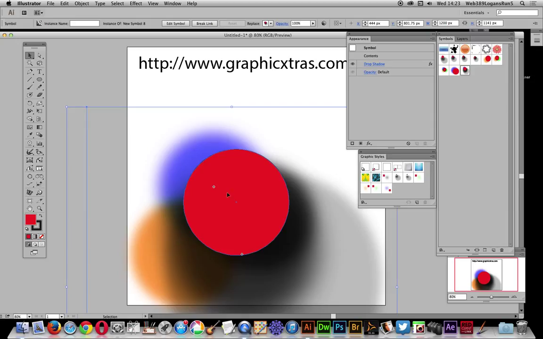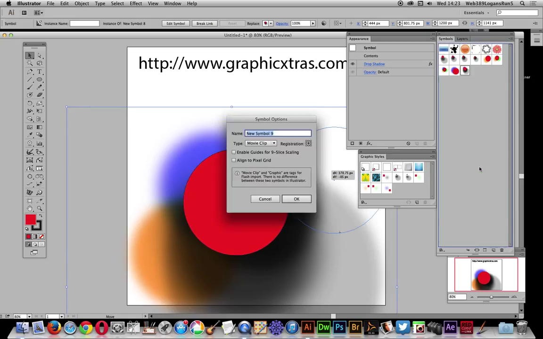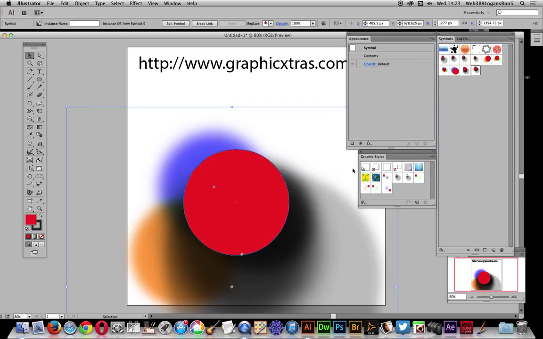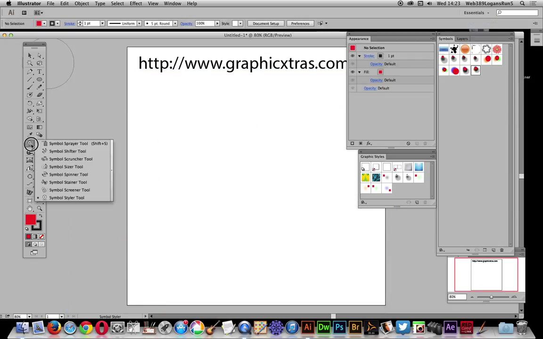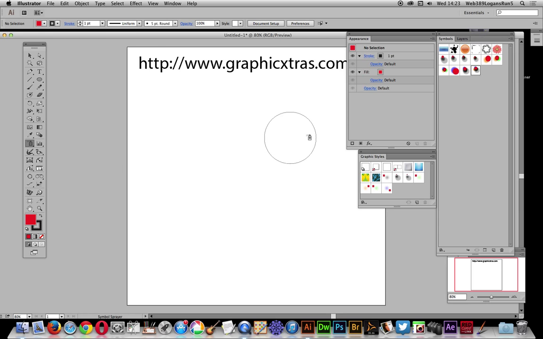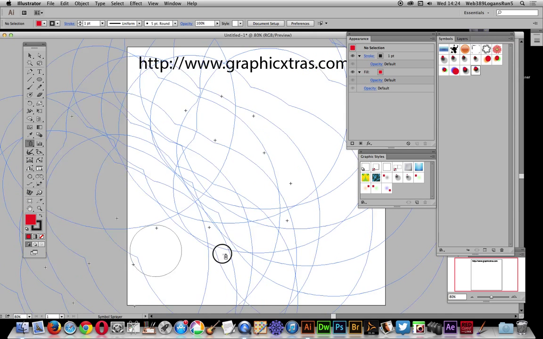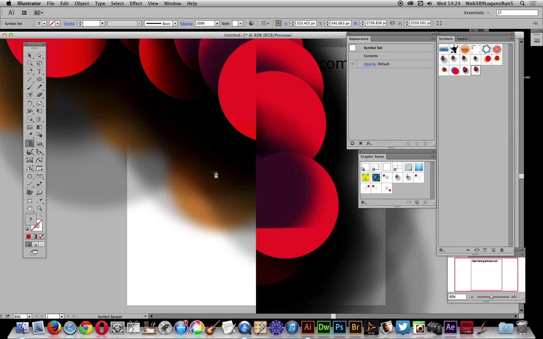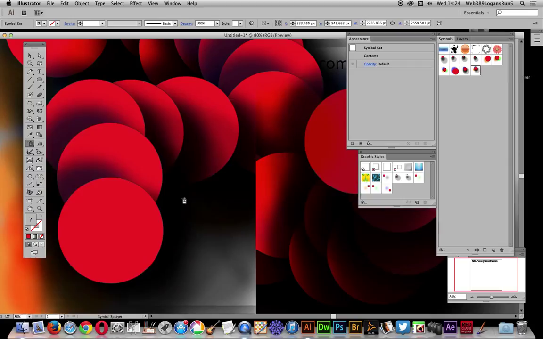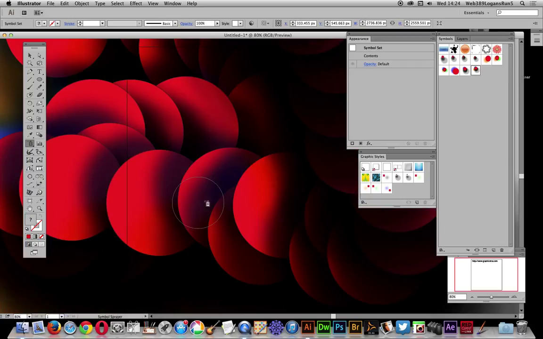I'm just going to save it again over the symbol. I'm just going to drag it over the symbol. Click OK. Now get rid of that, I don't want it anymore, and I'm going to go over to the Symbol Sprayer tool, and you can just apply those symbols and create unusual designs in a few seconds, sort of weird shadow effect designs in Illustrator. Hope you found this tutorial of interest.